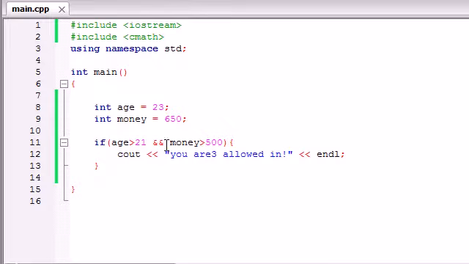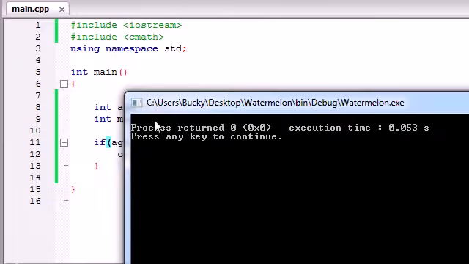So what and means is: do this test and do this test. If they're both true, then run this bit of code. And since they both were true, it ran this bit of code. If one of them was false, say we only had $4, well, yeah, this test is going to be true because we're greater than 21, but this is going to be false because $4 is not greater than 500. And whenever we run it, we are not allowed in.